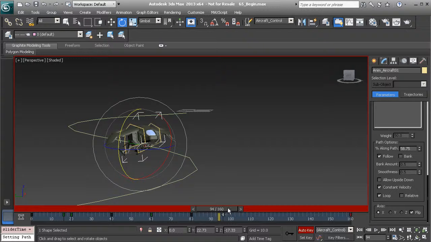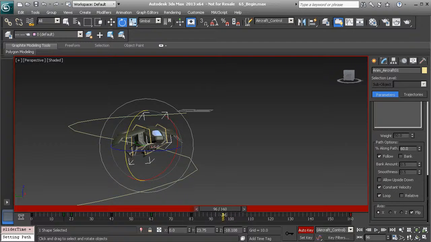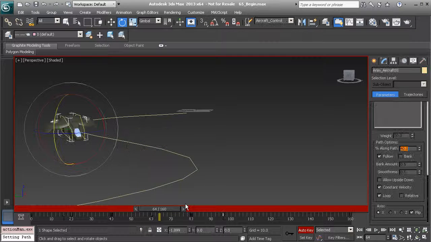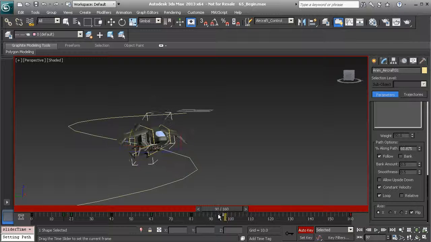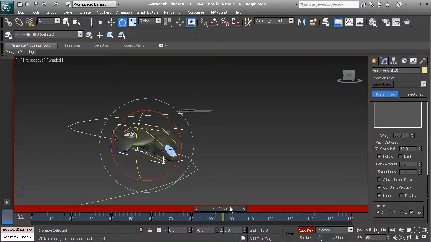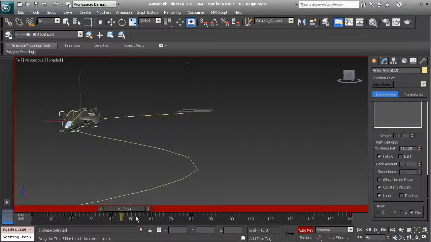Alright, great. I don't quite like what the ship does here, so I'm just going to take that key right here on frame 96. I'm just going to remove it by pressing the delete key. Oh, that actually removed the entire animation. You want to be very careful here, just to make sure that just that keyframe is highlighted, and then press delete. There we go. Alright, great.